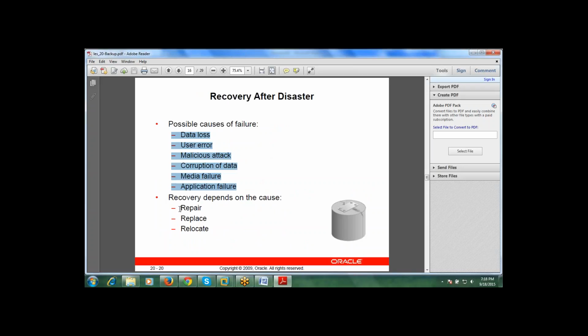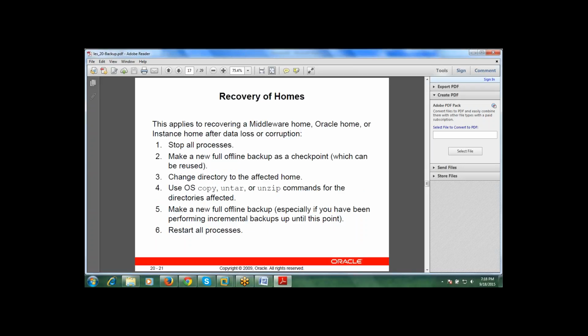If failure is medium, generally you can do a repair, and as well if failure is medium, generally you can replace. If failure is huge, generally you can relocate from one location to another location. This is how you are going to be recovering after getting the disaster generally. First, you can recover the homes generally.